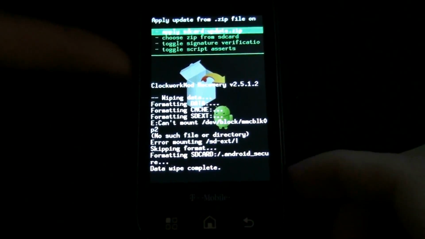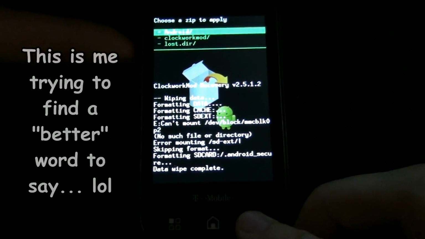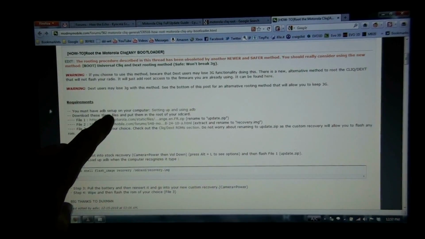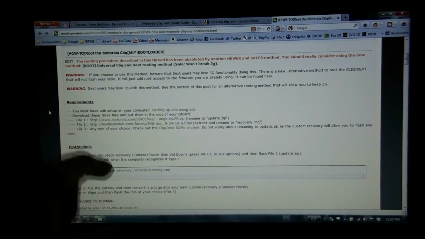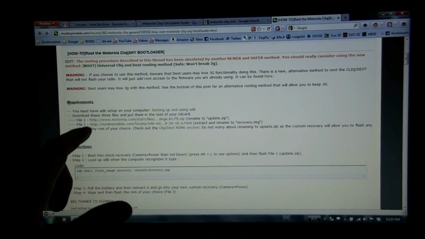Install zip from SD card. Choose zip from SD card. Oh yeah, I wiped it. I will put the link in the description, but you have to use this zip. If you take an official zip from Motorola.com or anything else, the exploit's not there and it will fail.